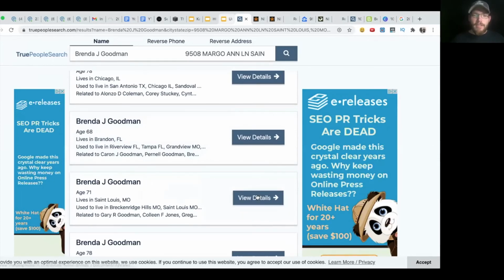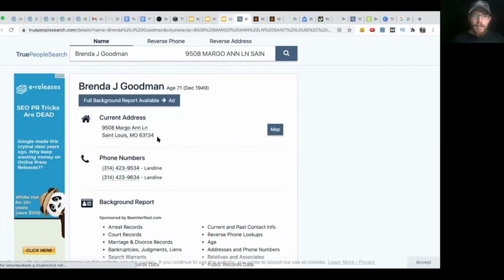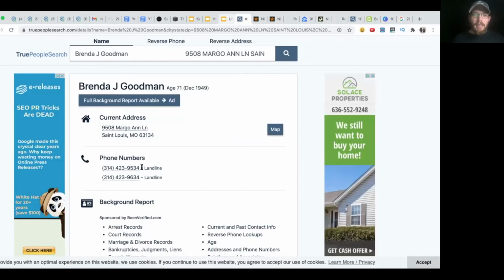So I'm going to click view details, and this is her current address. See how it just pops up like that? And then here are the 2 potential phone numbers to call right now.